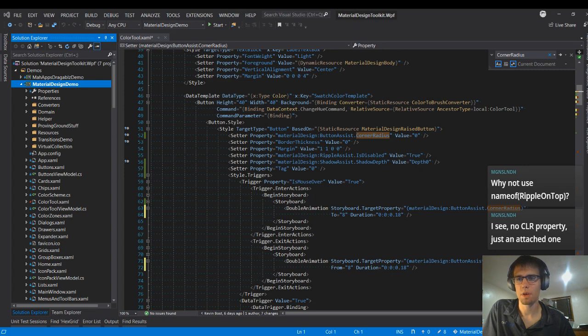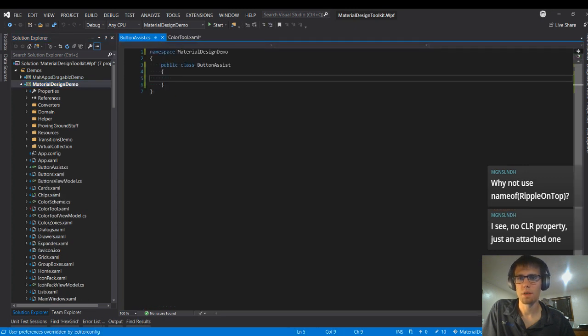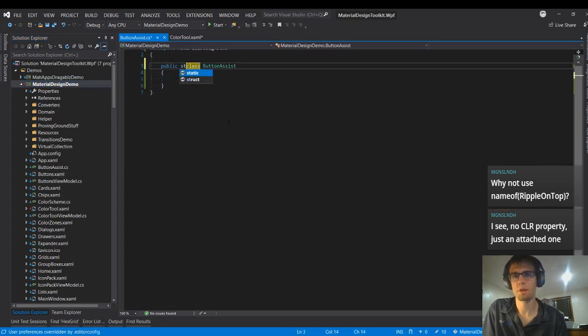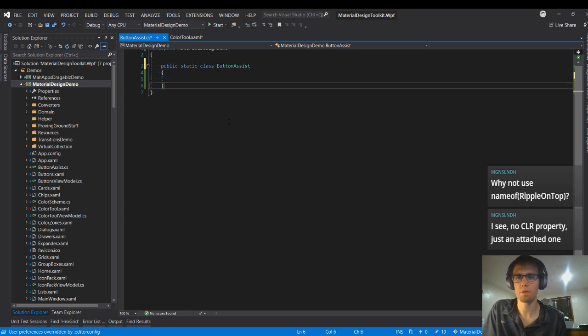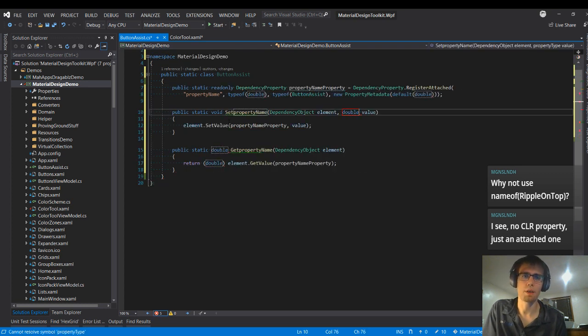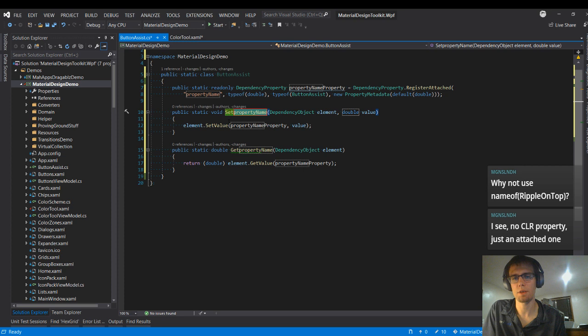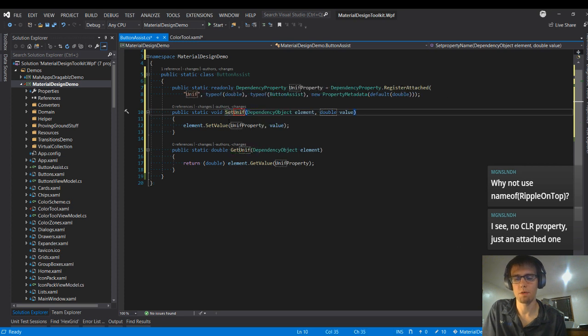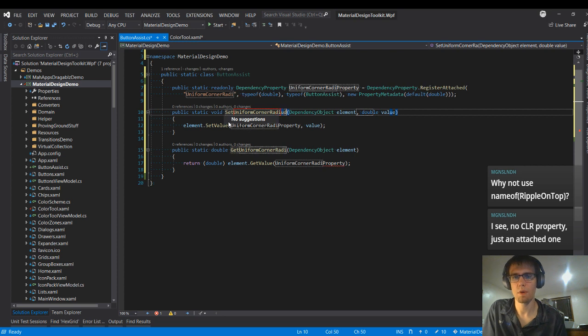So we'll just create a button assist inside of here. It's going to only contain attached properties, so it can be static. Let's see here. WPF. Oh, what is it? Attached property. There we go. And so this one, in this case, will be a double, and we will call it, how about, uniform corner radius. Spelling counts.